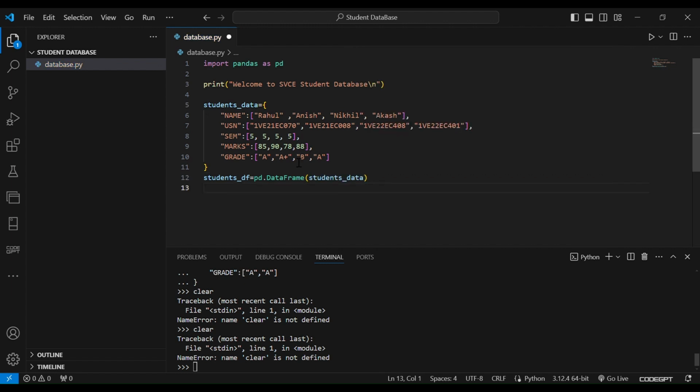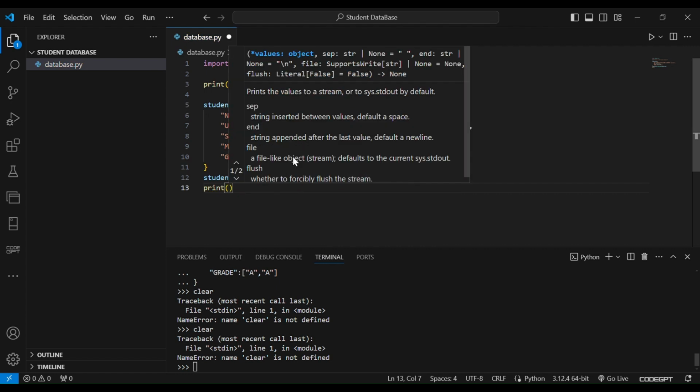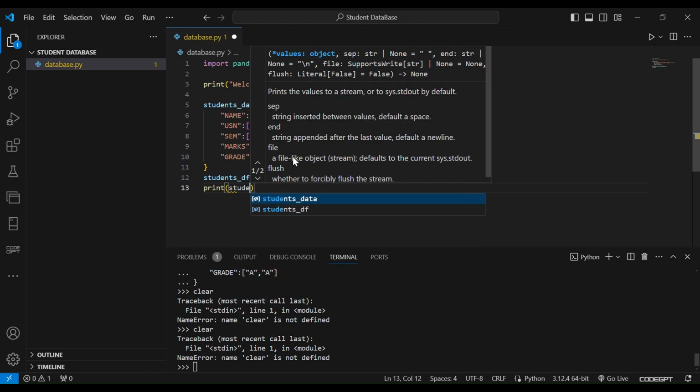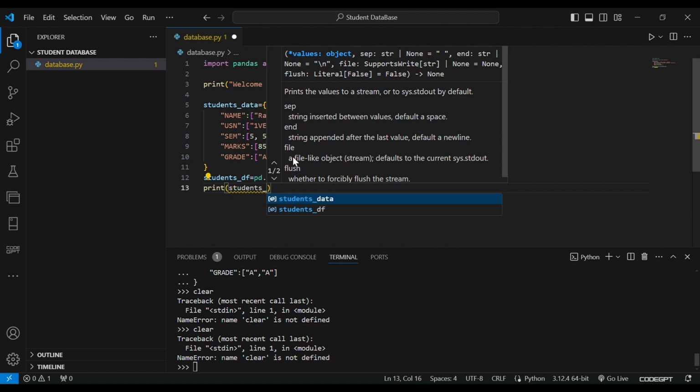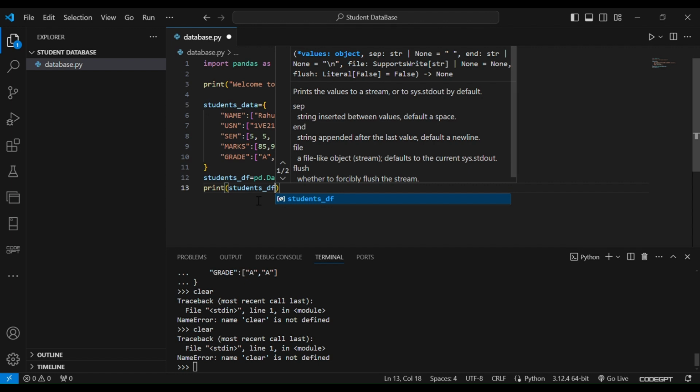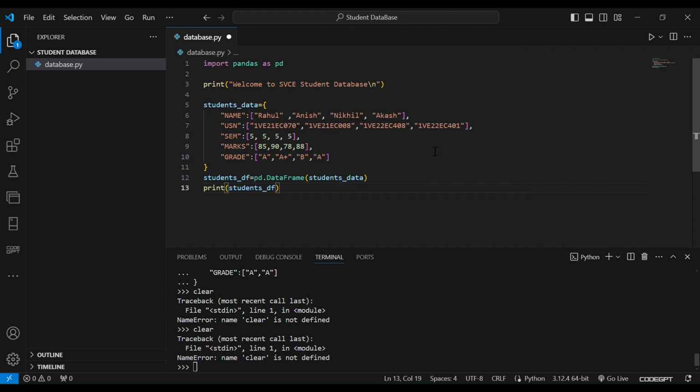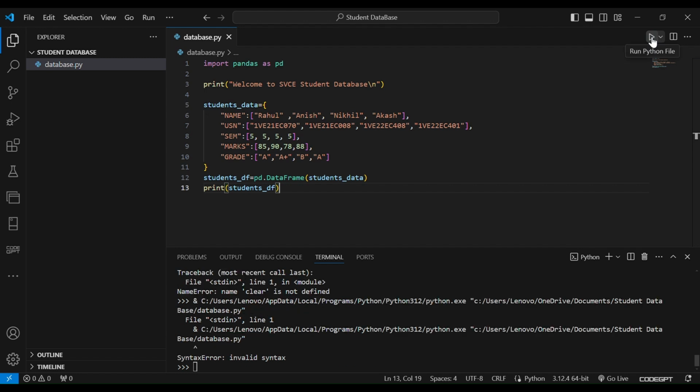So at last, print students data frame. So now we are going to print. Let's check whether it's working or not. So we are going to run this code.